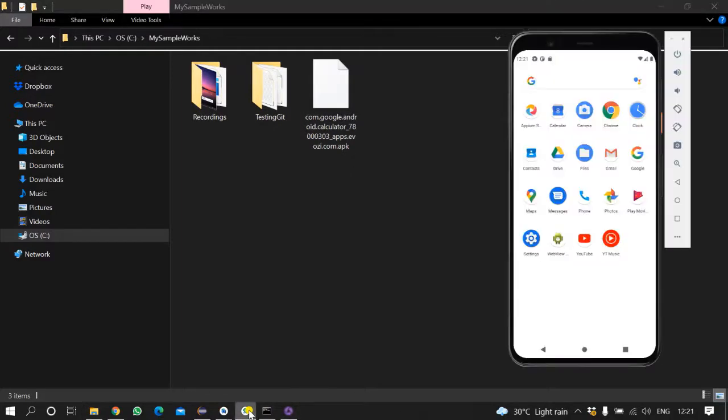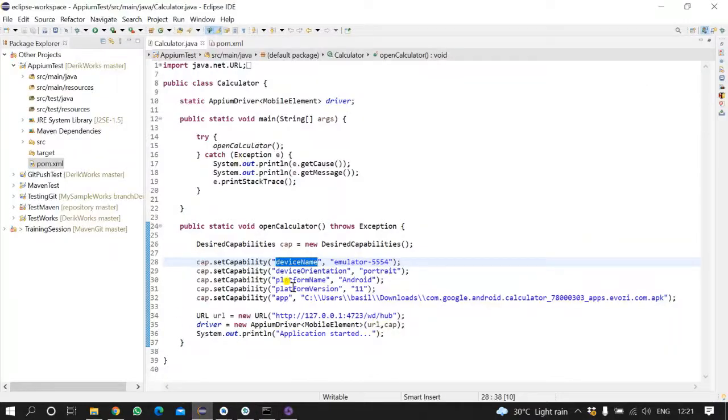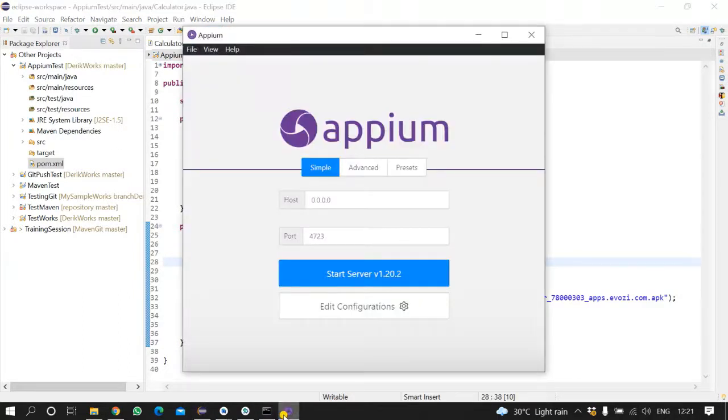So I am opening my emulator again. Drag and drop the APK into this. The APK will be installed. So the particular file is installed. The installation process is completed. We can come back to Eclipse. In this Eclipse, these are the details which we need to give to start the application process. The same thing we can use in Appium.